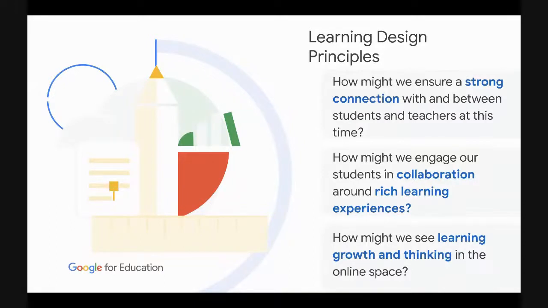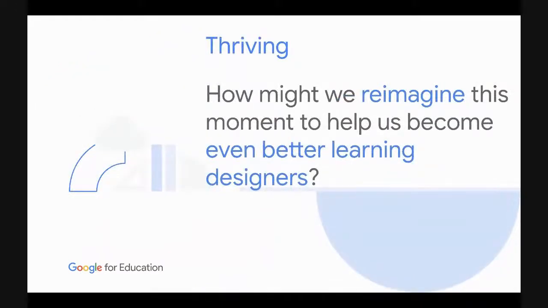We also want to know how we engage our students in collaboration around rich learning experiences. The tricky bit is how we ensure they're genuinely rich learning experiences, and how we see some learning growth and thinking in the online space. That leads us to this last question. At the moment, let's be vulnerable, I'm going to say how hard we are all finding this and how challenging the situation we're in is. But let's take this design question. This is the lens we would love you to look at this webinar series through.